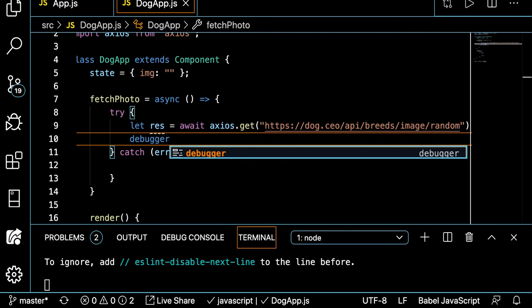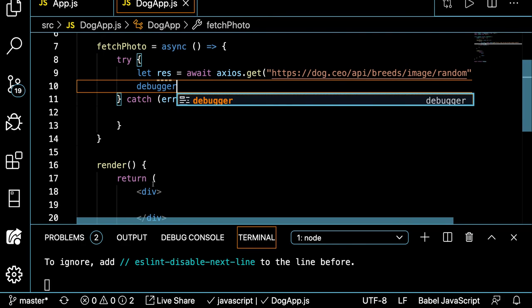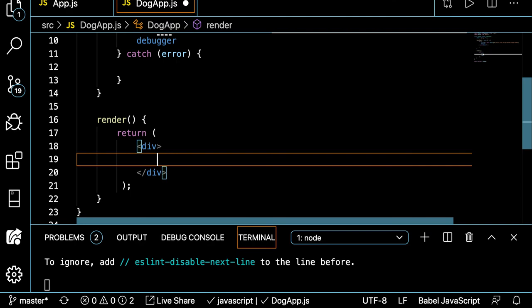Where should I call fetch photo? Yeah, Henry, what's up? So on the render, on the return, you want to create a button. Okay, so I am going to create a button. Sure. Let's go ahead and do that first.